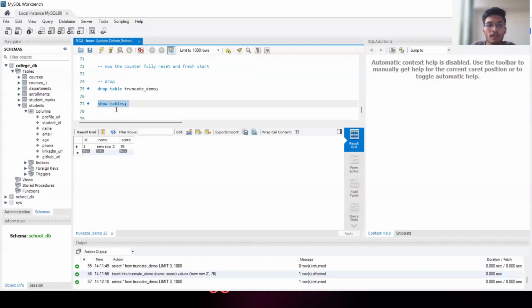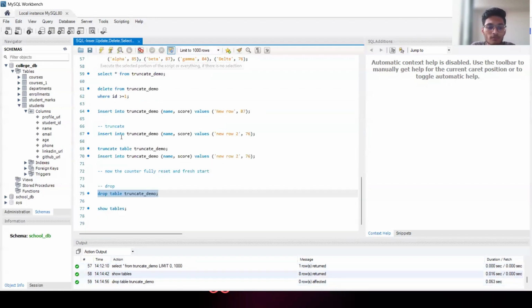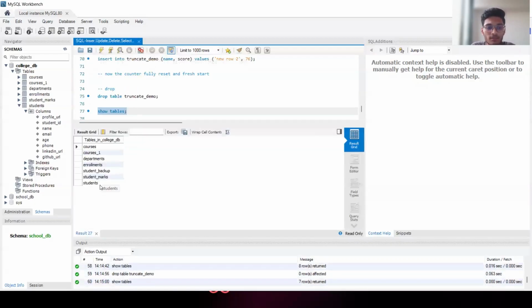We have already learned what this show tables command does. It shows you all the tables in the particular chosen database. So we now have these many tables: courses, departments, and truncate demo is also there. Now I'm running drop table truncate demo. Executed. Now let's see show tables. The table is not visible now. The table no longer exists.